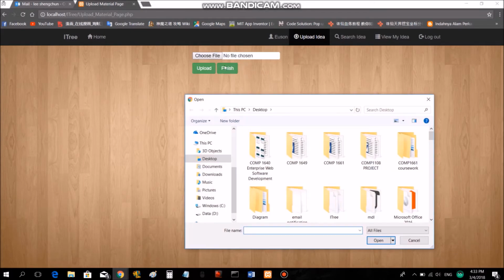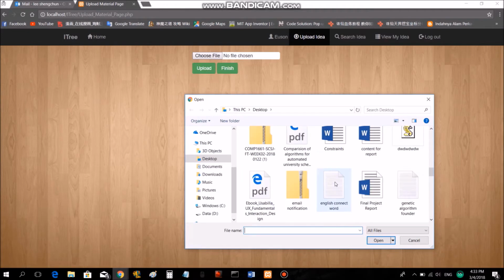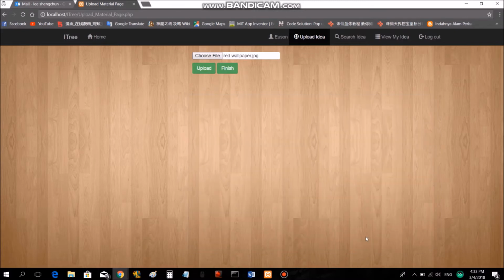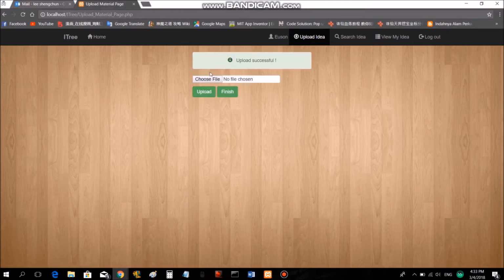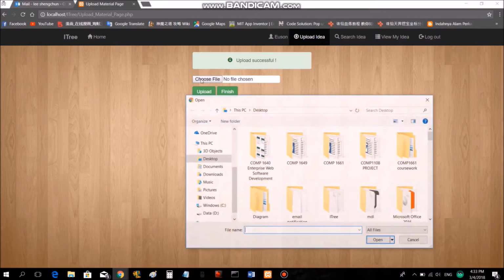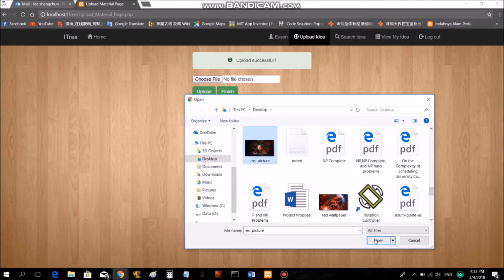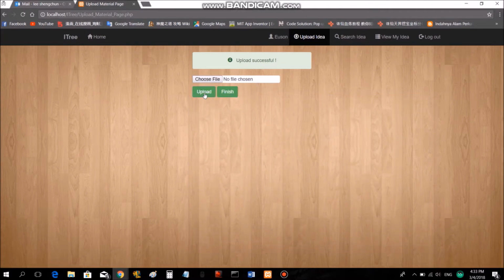The student has to click the choose file button and select a file. I'll choose this picture as an example. The student has to click the upload button to upload a file to the database. Upload successful. To upload another file, the student has to repeat the previous steps. So again, choose file, I'll select another picture and click upload.